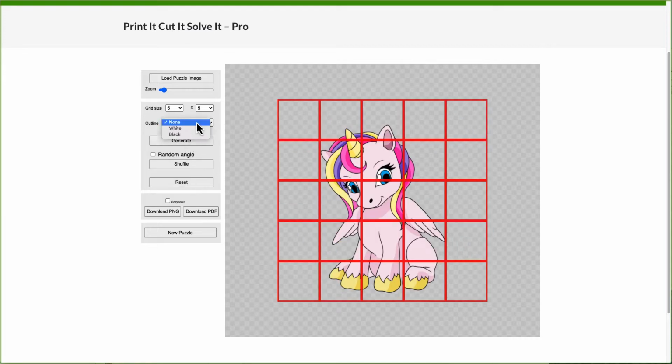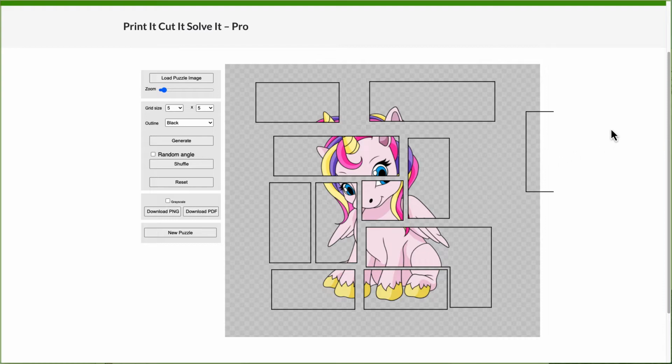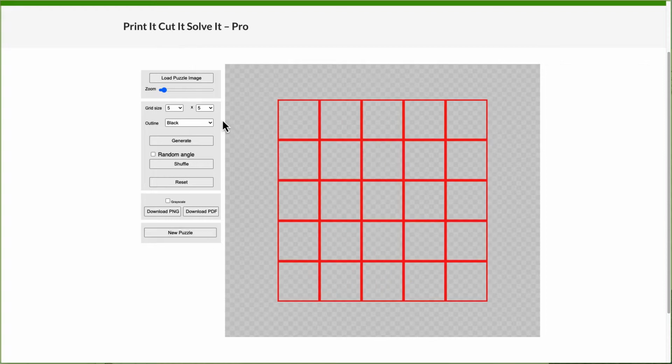And then what you can do is you can create an outline either in black or white. We'll go ahead and create that black outline and we will generate that. And you can see here that it will generate the pieces. And then you can see the pieces there have a border right there, that line. And then the pieces that don't have anything in them, you simply just move them off of the canvas when you get ready to download. And then again, you can download this as a PNG or a PDF. And if you want to create a new puzzle, you simply just create new puzzle.